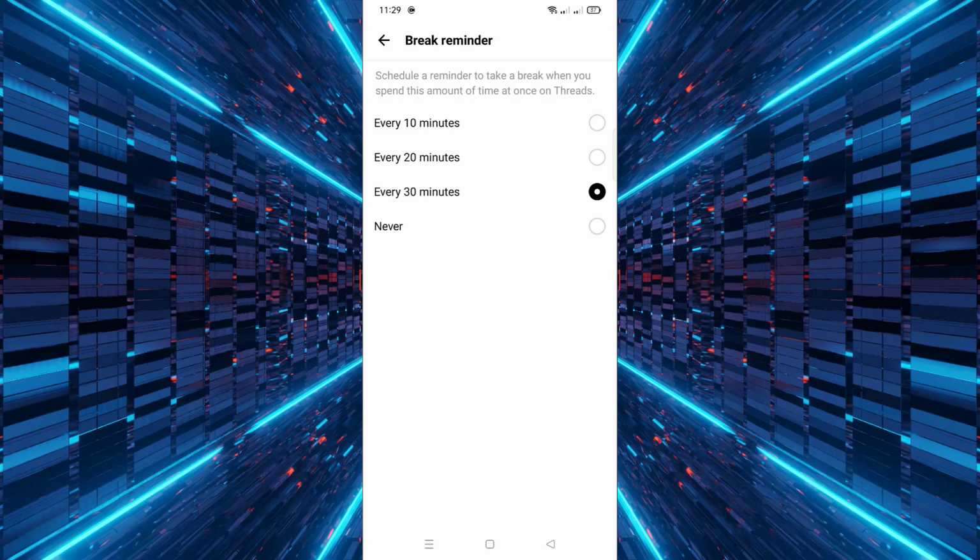Once selected, the feature is turned on. You'll now receive reminders at the interval you've chosen to take breaks from the app. That's it. You've now successfully enabled break reminders in Threads. Regular breaks help reduce screen fatigue and improve focus.